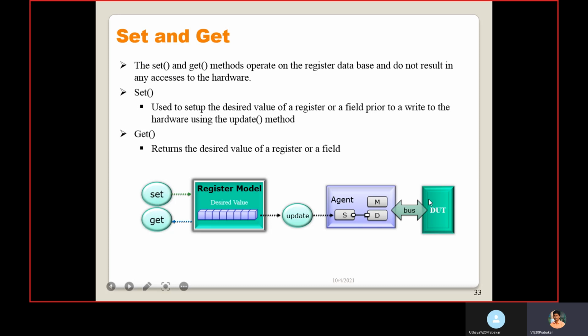So the desired value will be retrieved using the get method. Applying set will not move anything to the hardware. It is just applied to the register model. Then if you want to move this desired value to the DUT, you need to use the update method.